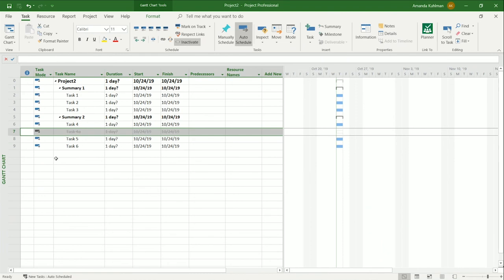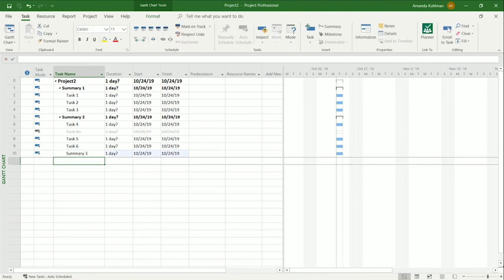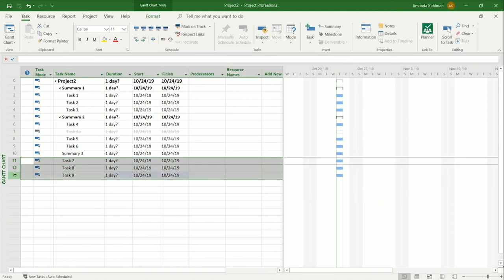So I'm going to go ahead and create one more section for summary 3. I do need to outdent it so that it becomes a true summary, and put some tasks underneath it. I'm going to indent these as well. So now I have some structure in place. I haven't added my milestones yet, but I have created the summary tasks and then the subtasks underneath it. So I can say maybe this is an initiate phase or a develop phase.